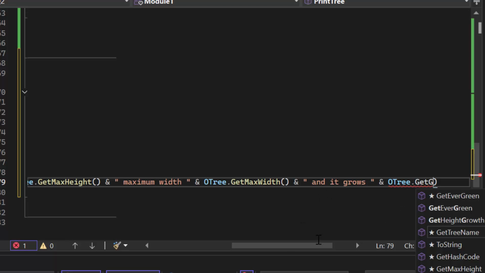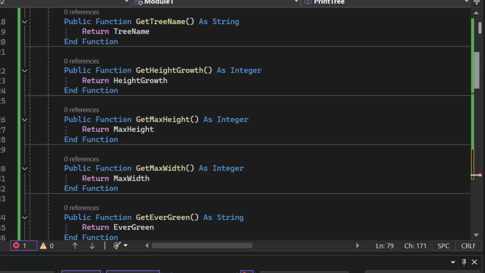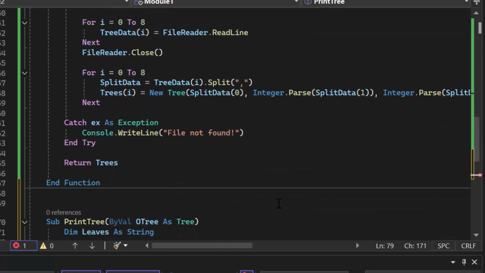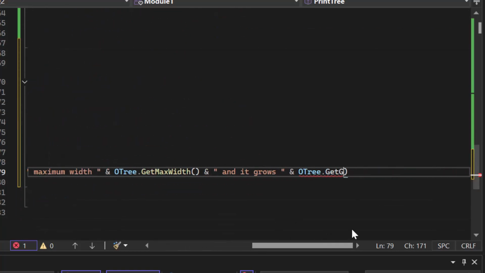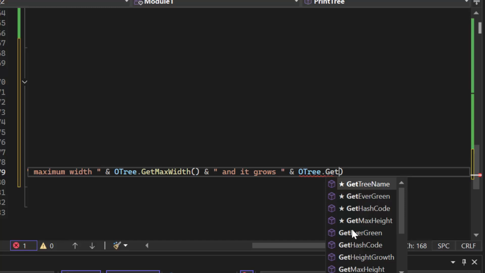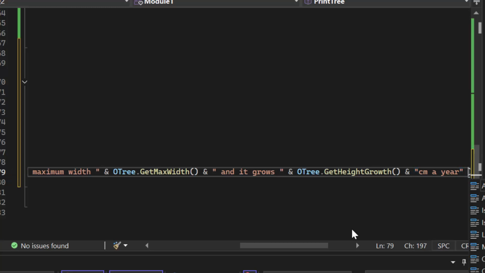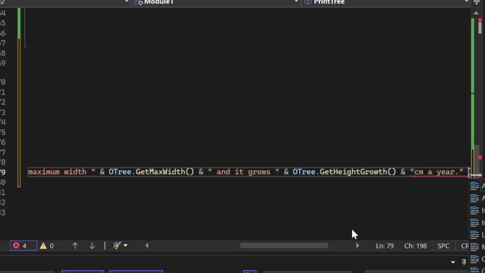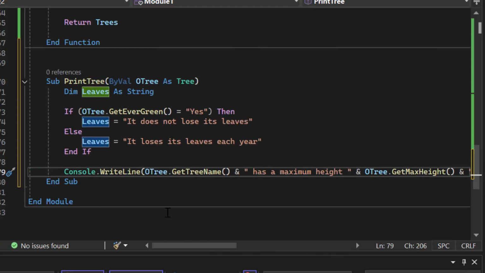What did we call it? Let's see here. We called it GetHeightGrowth is what we called it. So let's just come down here and we'll fix that. No big issue there. We just need to know what it's called, GetHeightGrowth. There it is. And then all we need to say is how many centimeters a year, and then we need to output the final, which is leaves. We'll put a period here, then we'll do leaves. And just like that, it will print whether or not it loses its leaves.